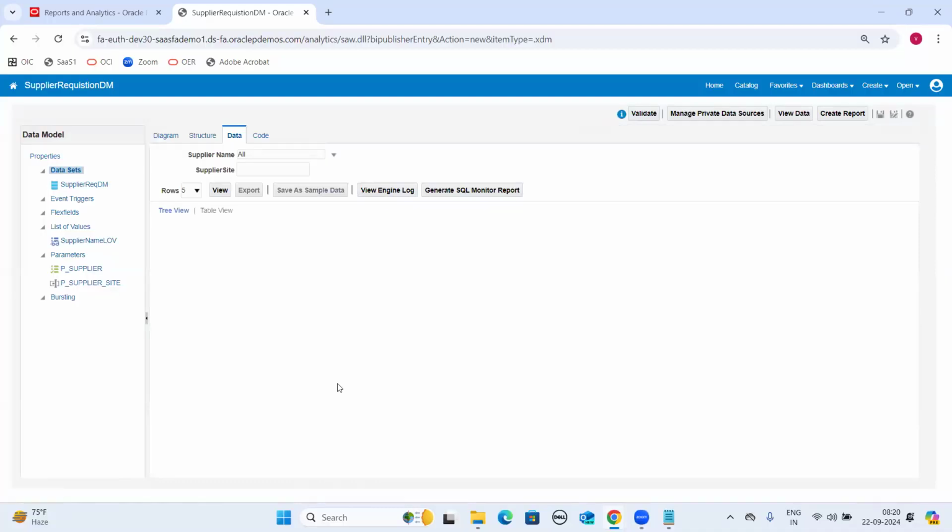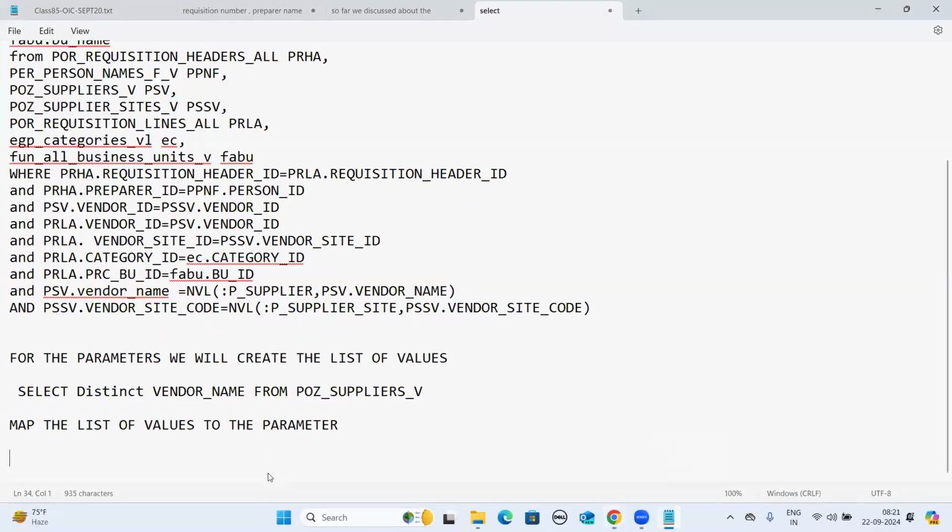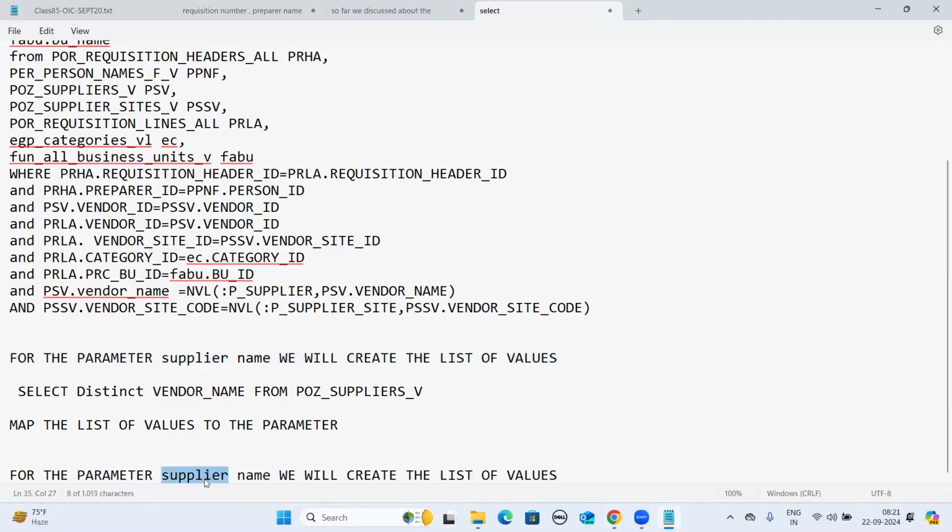Don't we need to add the supplier site list of values? Yeah, that is our next step. Supplier site, we are going to add the list of values. Next we create the parameter for the supplier site, and for the parameter supplier site, we'll create the list of values.